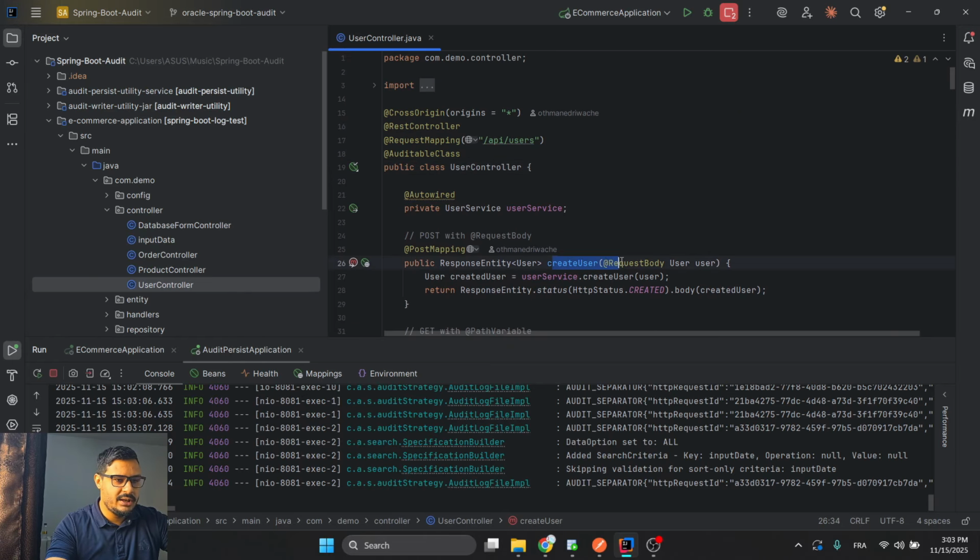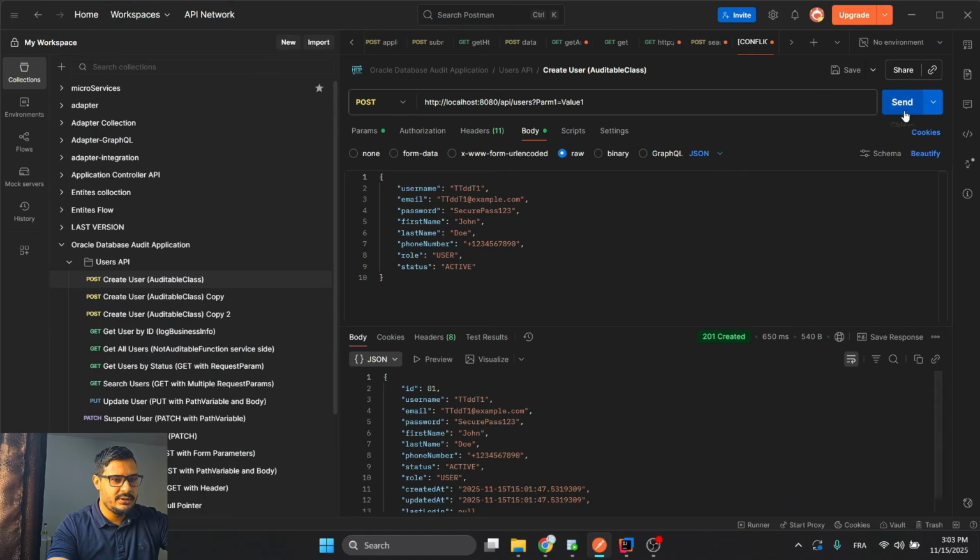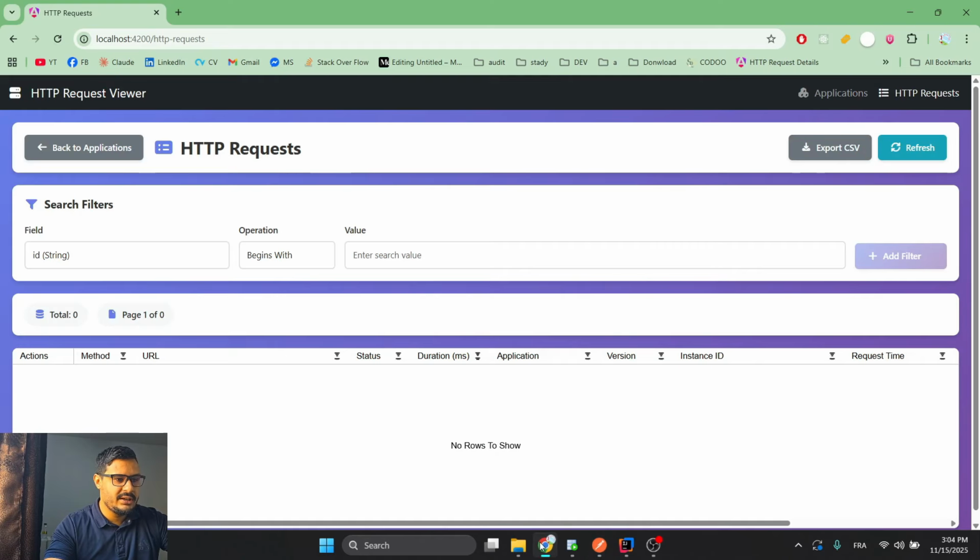To trigger the create user, you have to send a POST request to the API user. Let's trigger it from the Postman collection. You will find the Postman collection in the description. Yes, the user got created.